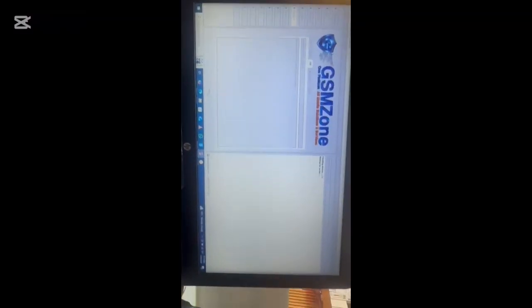So then we're going to select our mobile model in the FRP section, right, F1. To start, press the start button, and then the process will begin. See guys, it's loading.